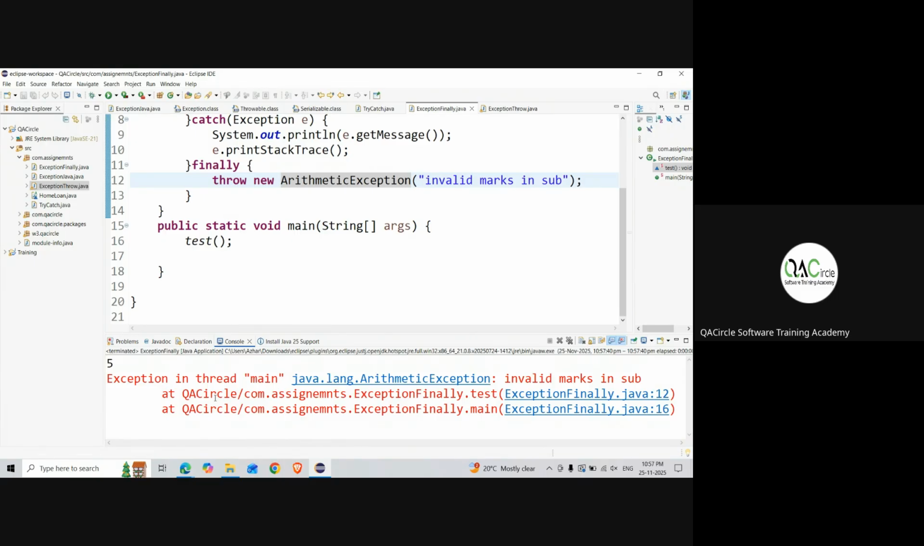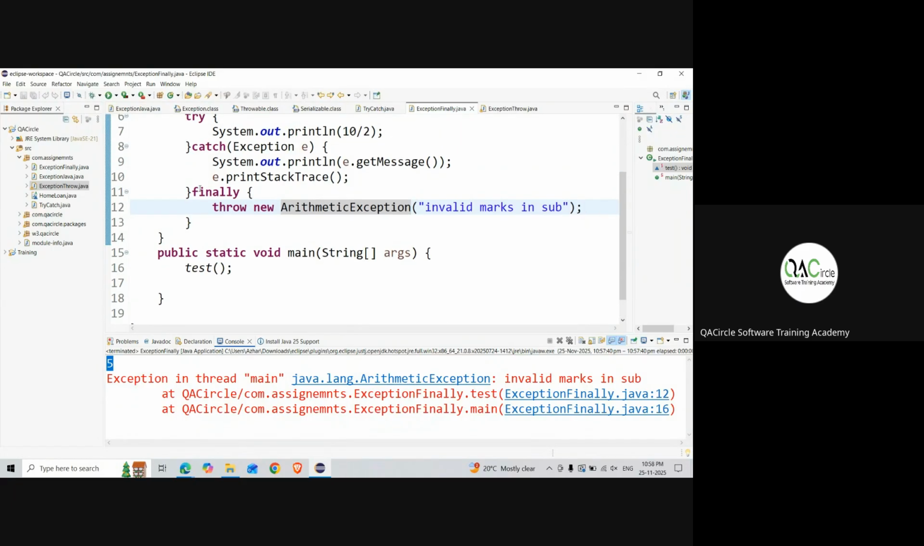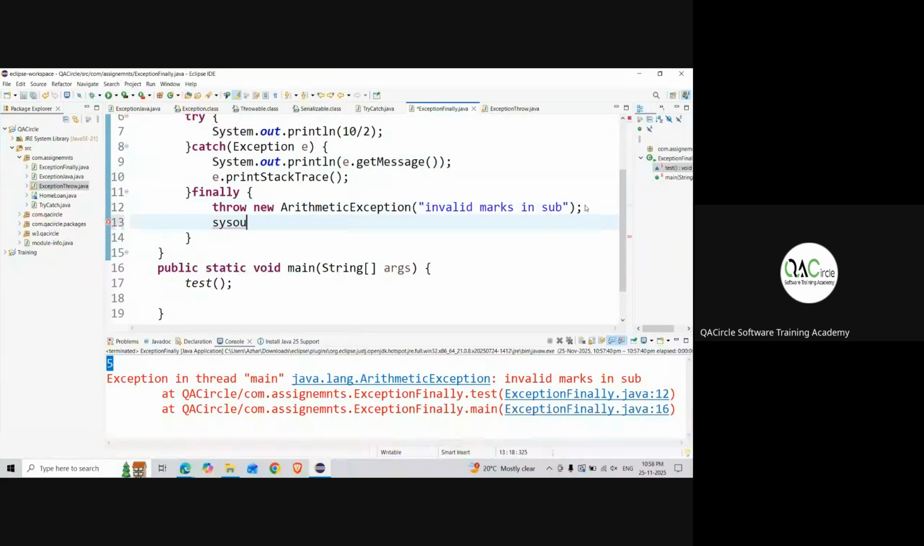We are getting an answer, but why are you throwing an exception? Does it make sense? Yes or no? No, right? That's why we can write throw in finally, we can write throw in catch if it executes, but anything after that will not execute. Nothing will execute. It's just like return. Remember return? Similar to that.